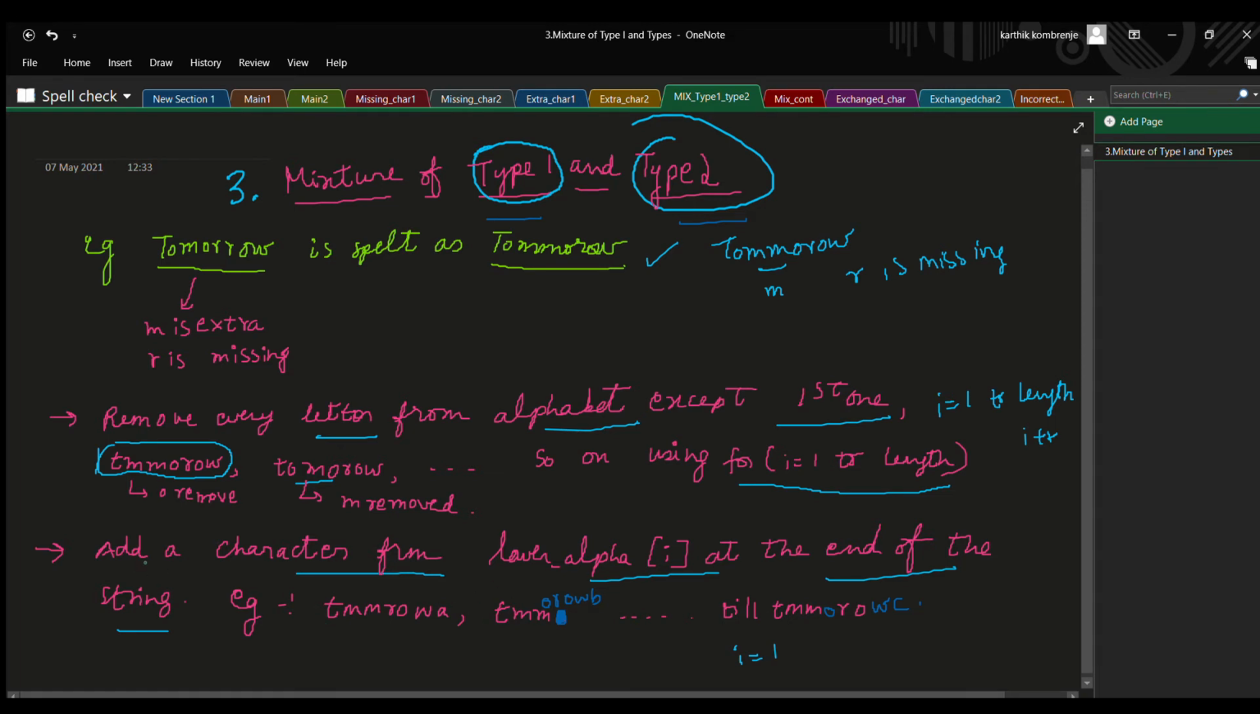And now what do I do to that? I will add a letter from lower_alpha[i]. If you remember, lower_alpha is an array which contains all the alphabets A, B, C, D. Since i is 1, A will be added to it, so it will become TMMOROWA. If i is equal to 2, B will be added, so it becomes TMMOROWB. And so on, this will be added up to Z.